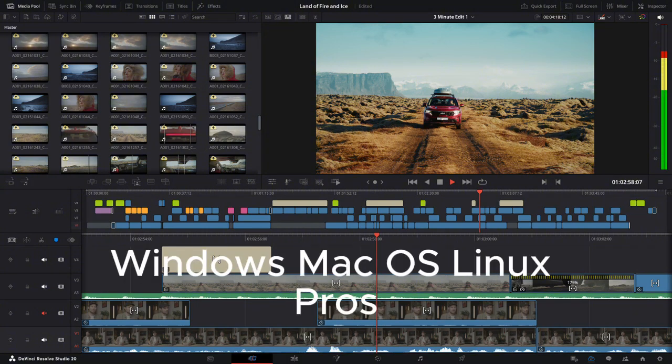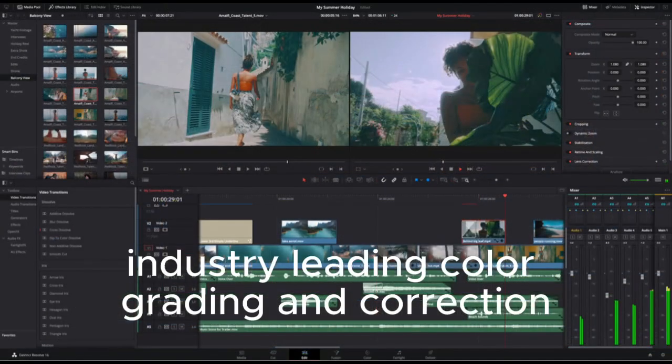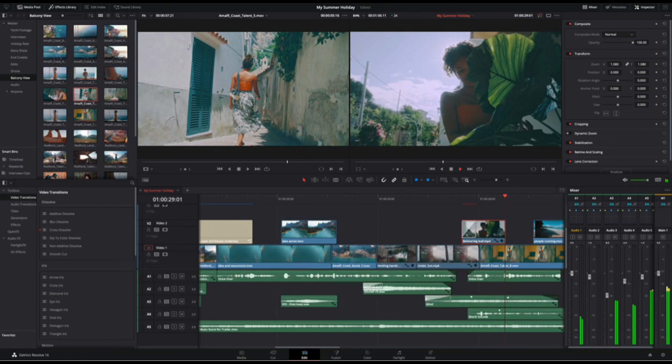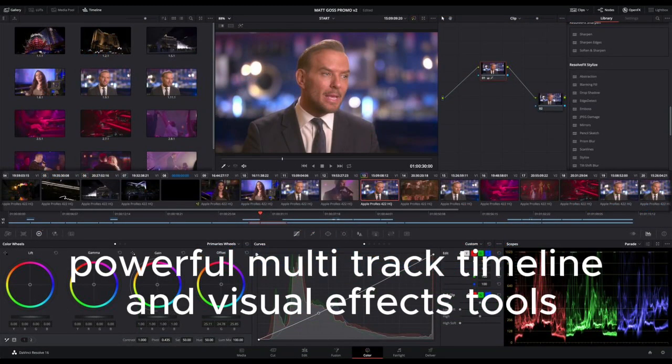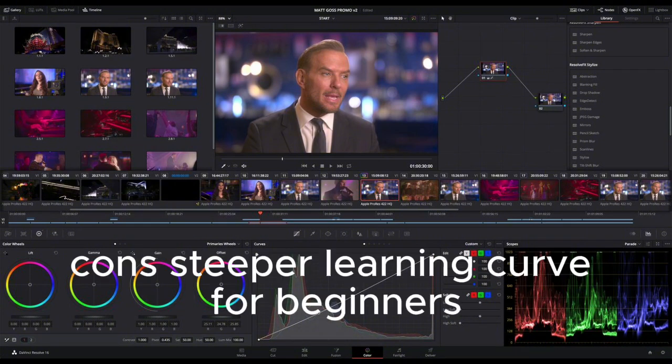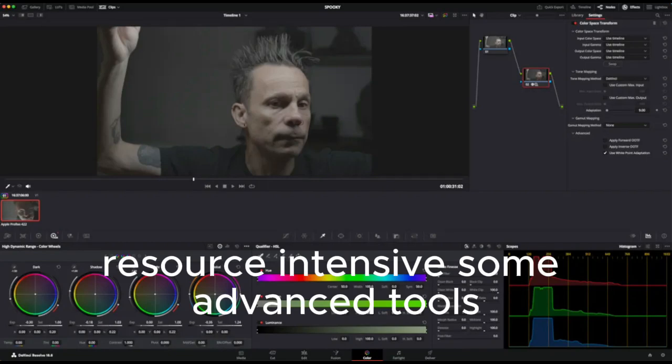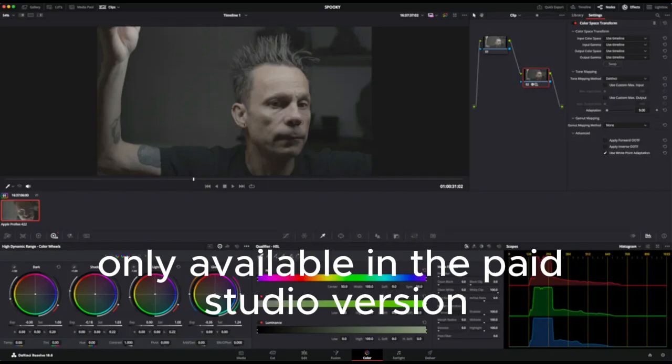Windows, macOS, Linux. Pros: industry-leading color grading and correction, professional-level audio editing with Fairlight, powerful multi-track timeline and visual effects tools. Cons: steeper learning curve for beginners, requires a powerful computer, resource-intensive. Some advanced tools are only available in the paid Studio version.